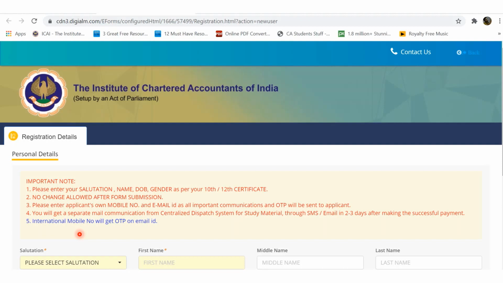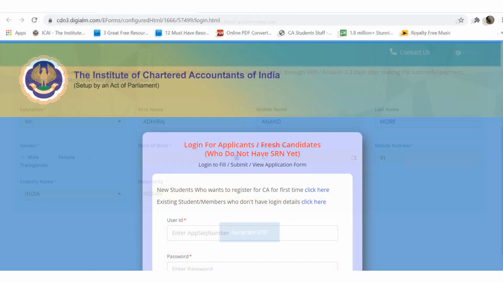Okay, and then you are required to fill up this particular form which is below these instructions. Salutation, first name, middle name, last name, all these different things are required to be filled in properly.